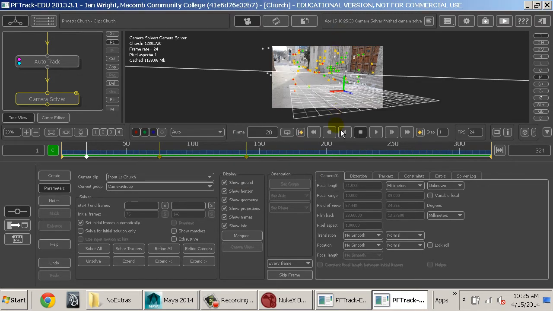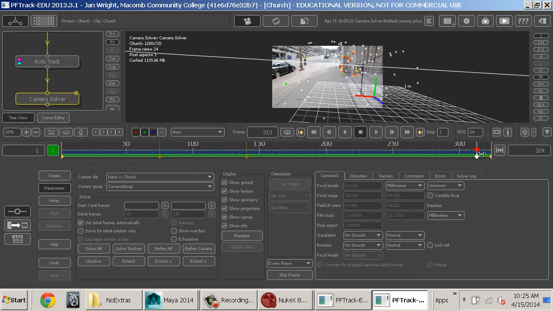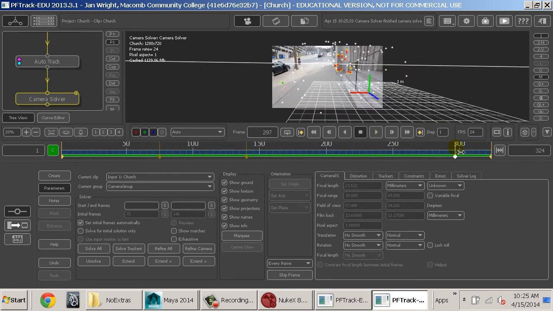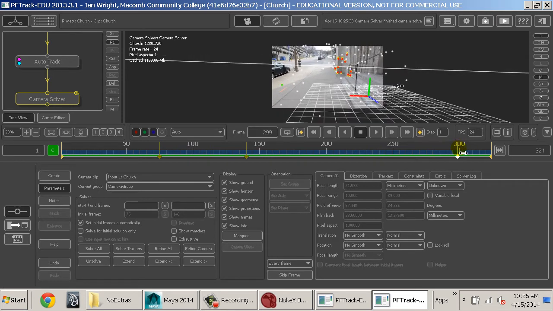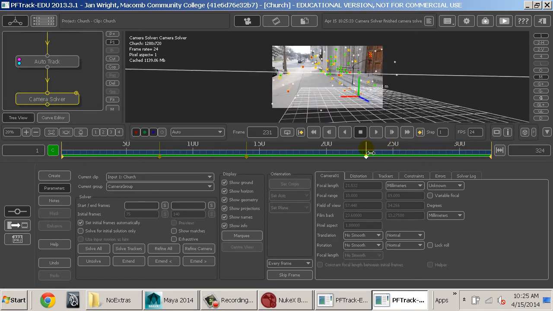All right, this time it did not come back with an error. Here's our ground plane. Now what we're going to do is watch the ground and see if it makes sense. Right there, it looks like it's a little wobbly.